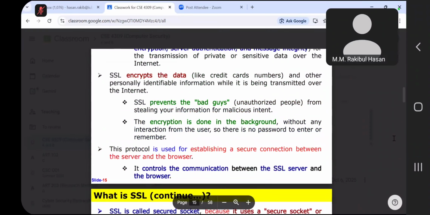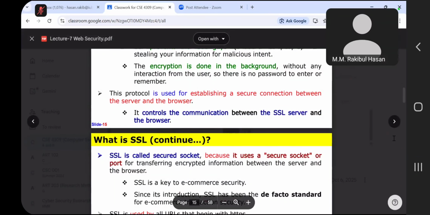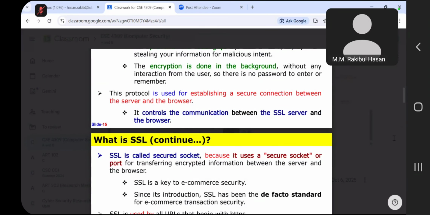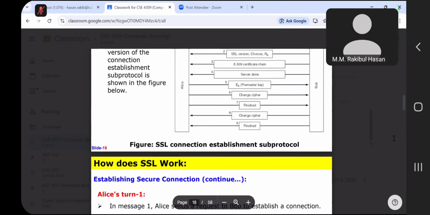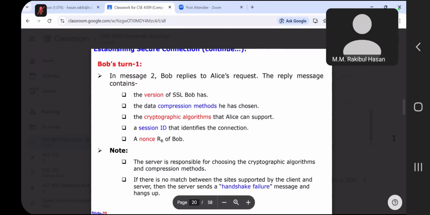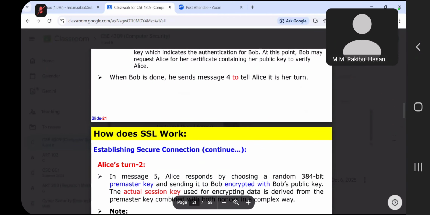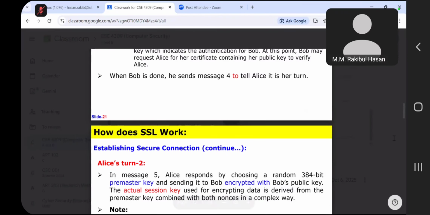And the last 2 questions: one is the SSL protocol, another one is the SET protocol. For these 2 protocols, you have to draw the diagram. All right. These 4 topics you have to cover. Okay, sir. All right.